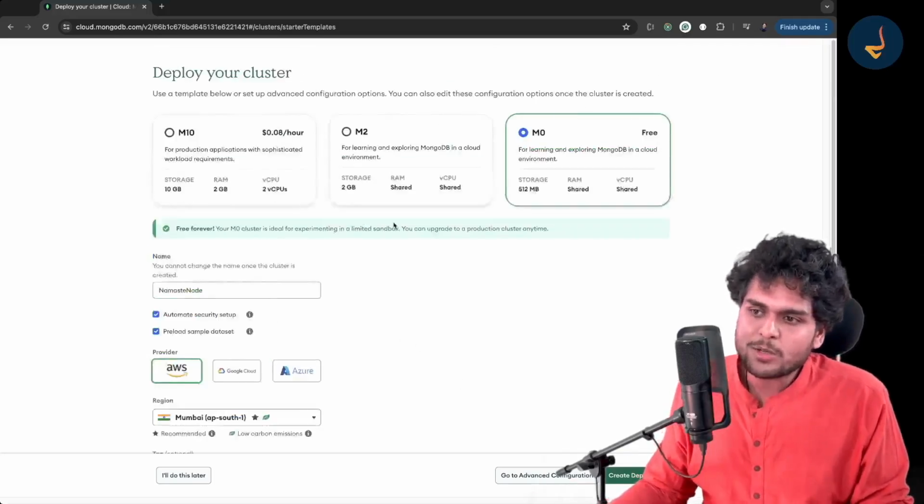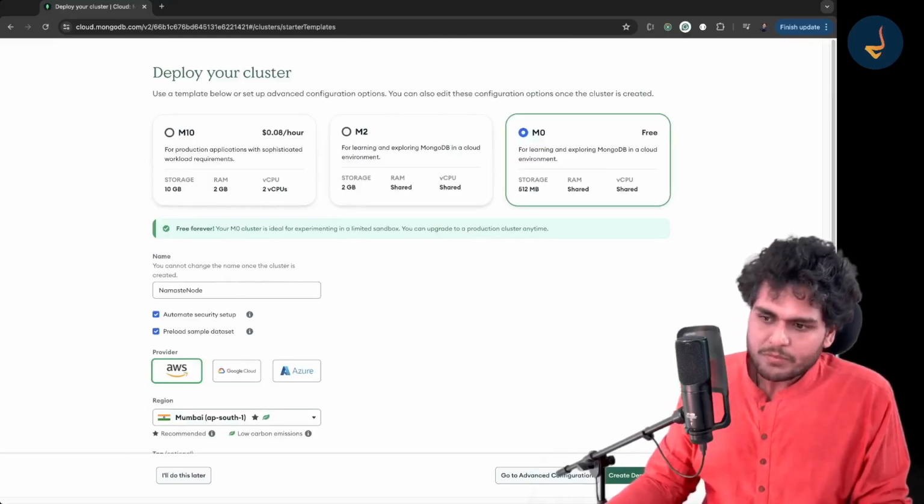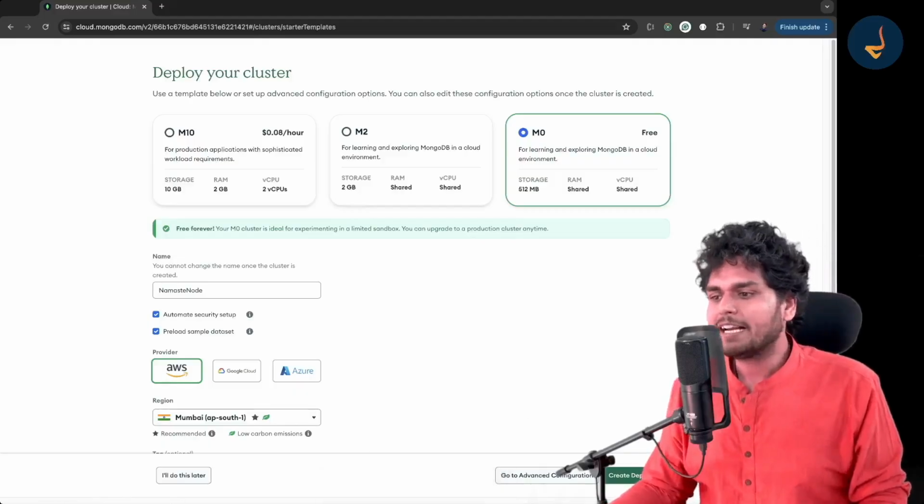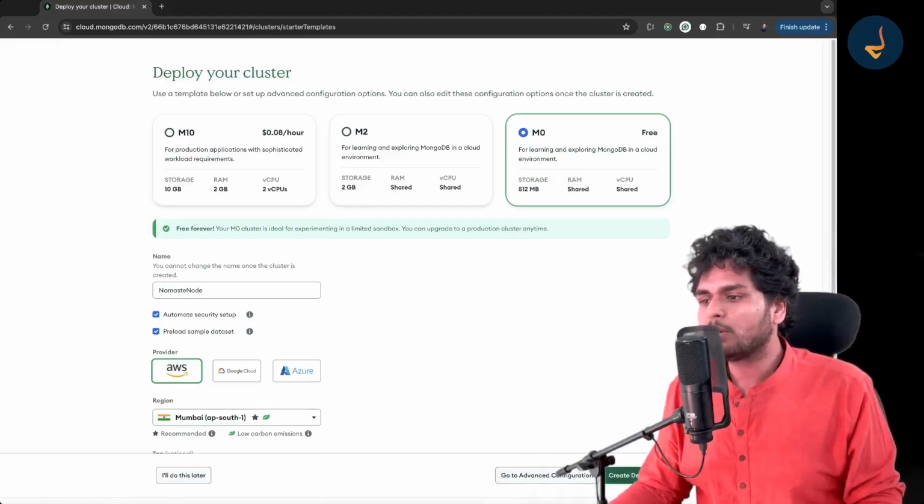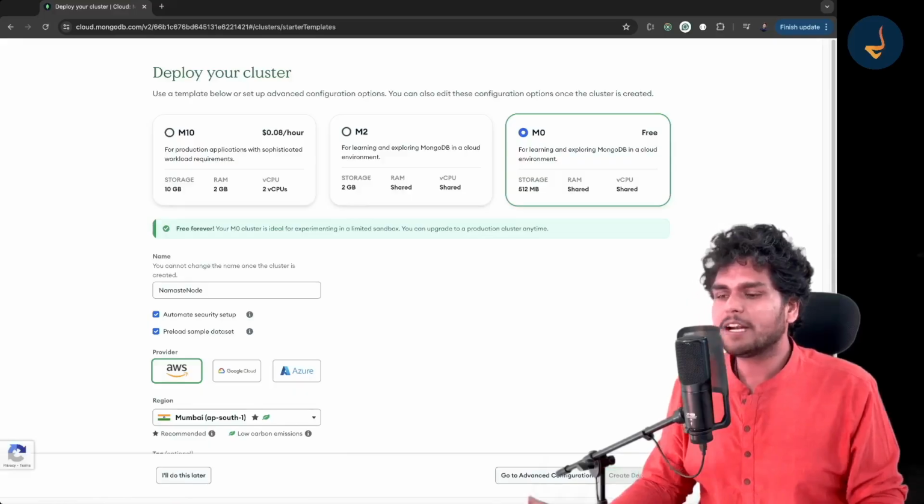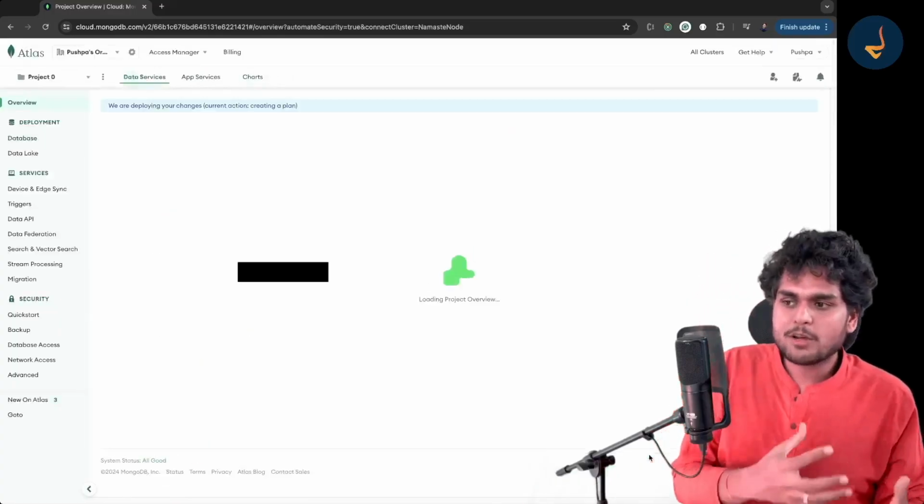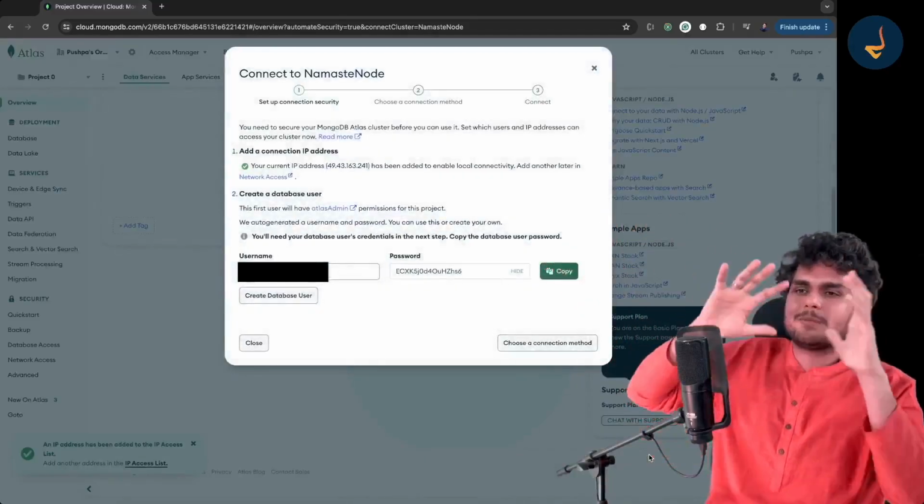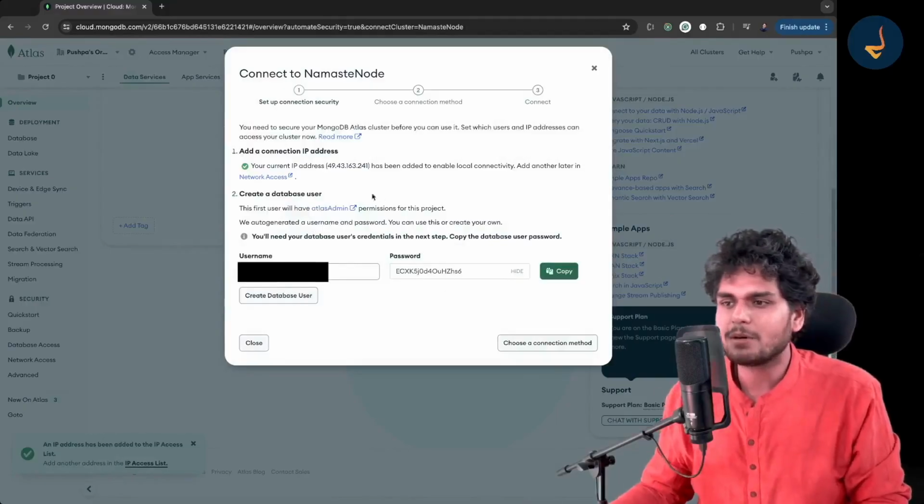And you can also set up your cluster. Don't click on I'll do this later, otherwise it will just go to the dashboard. And you can create a deployment. Now when you click on create a deployment, it will take some time, because see what it will do, it will get a server for you, it will deploy the database and all that stuff. So it takes some time.